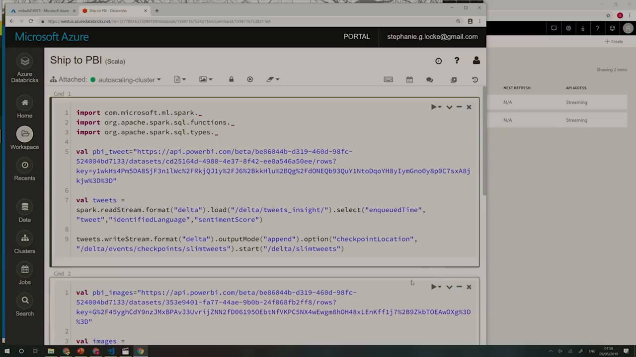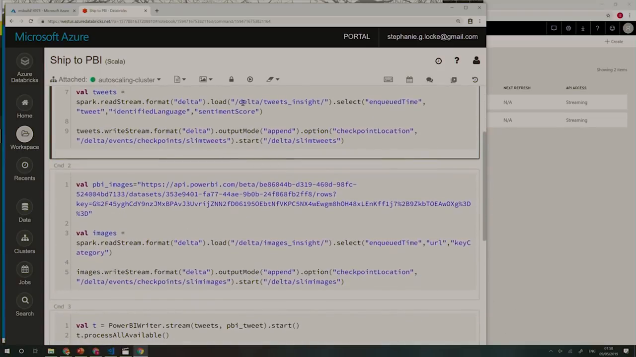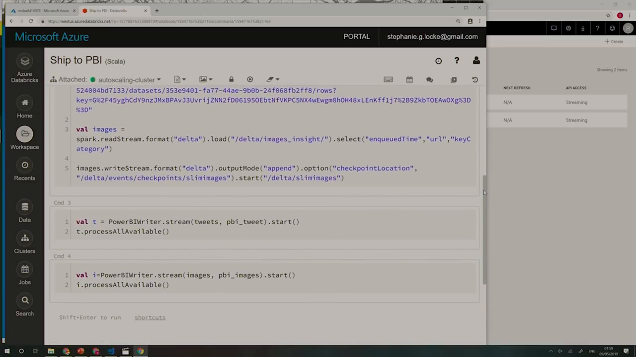So working with Power BI, I'm simplifying my data structure. So I'm basically selecting just the few columns that are interesting. And then these two lines of code are all you need to send that real-time feed to Power BI. So we've got Power BI writer stream start, which is basically an instruction of how to do things. And then the process all available is, as you get more data into this stream, keep sending it.